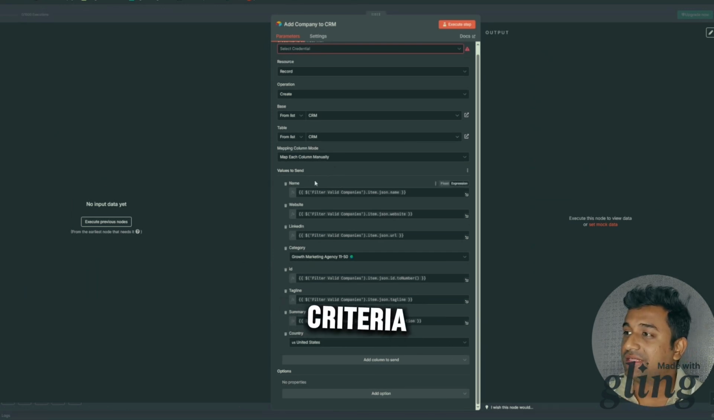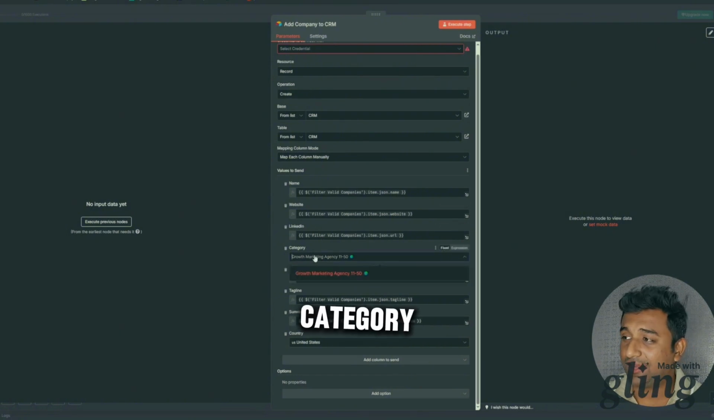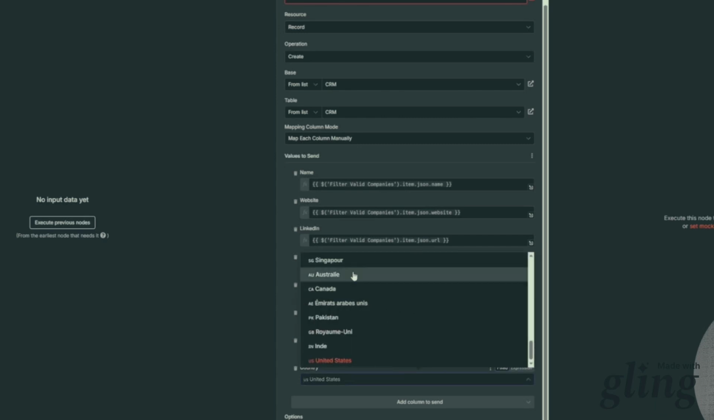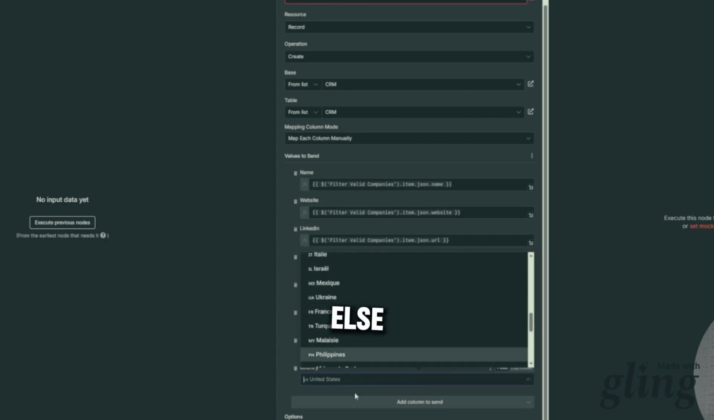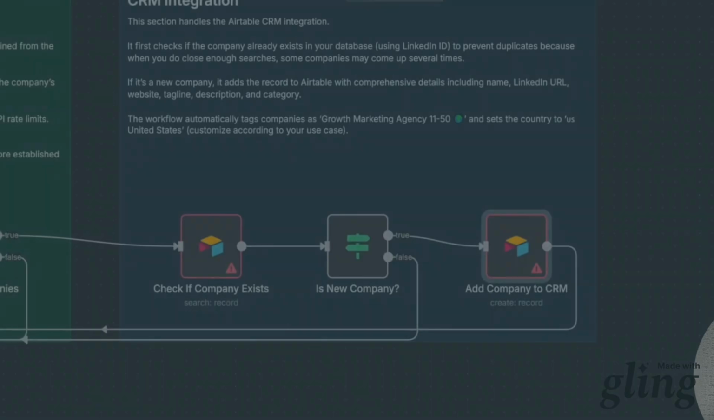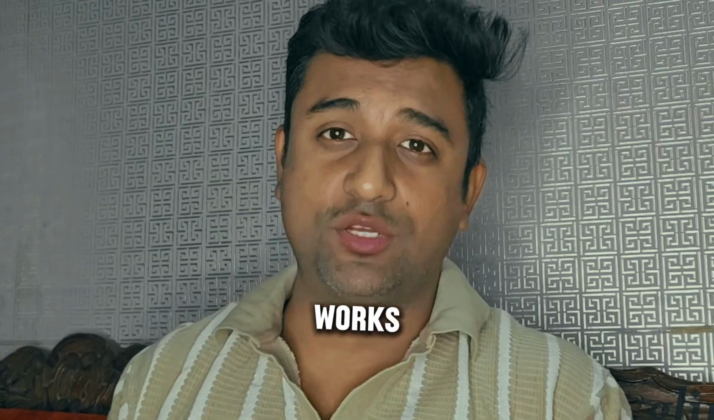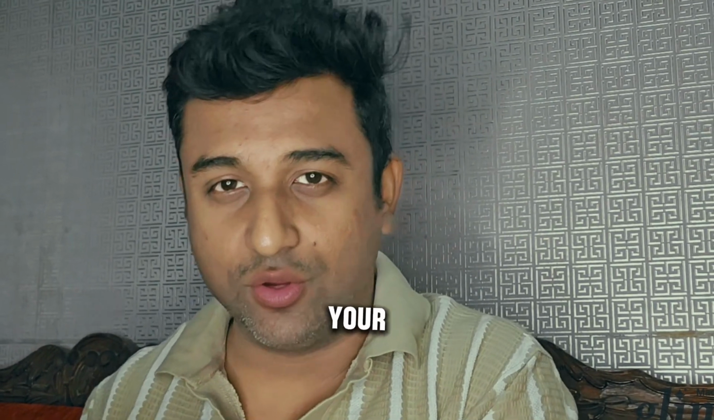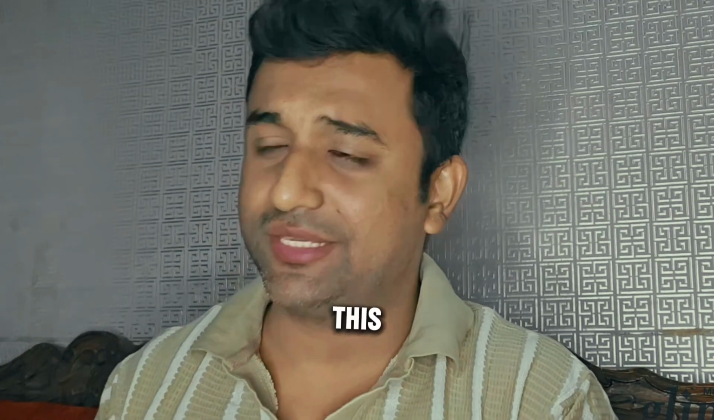You see the criteria here. We have the name of the company, we have the website, we have their LinkedIn URL. This is a category which is predefined by us. And then we have the country which we are targeting right now, which is United States. You can change it to anything else you want. But this is how this whole LinkedIn workflow works, which extracts the data from LinkedIn and sends it to your client so that your client can then further connect with them. This is the first part of it.